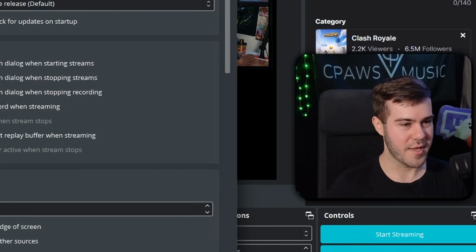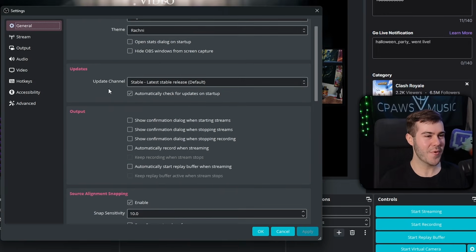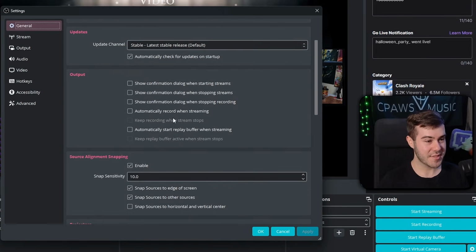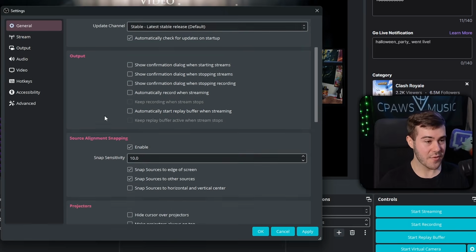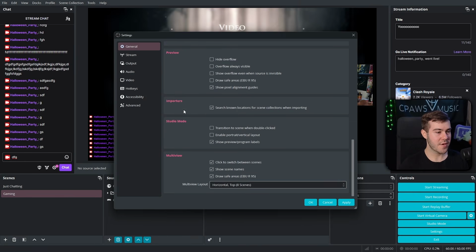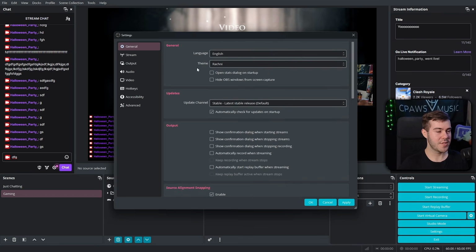Anyways, you have some more quality of life stuff like your output settings here, which is different from the actual output settings, by the way. Show confirmation dialog when starting streams. You could do that just to make sure that you don't accidentally hit start stream and go live. So you can add a bunch of stuff here. It's really up to you. For the majority of things, you don't have to worry about anything in general. It's really just quality of life stuff.